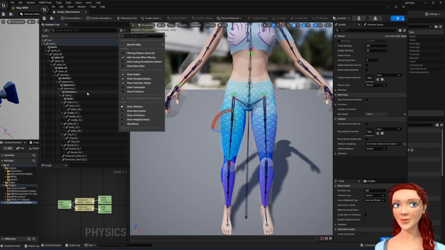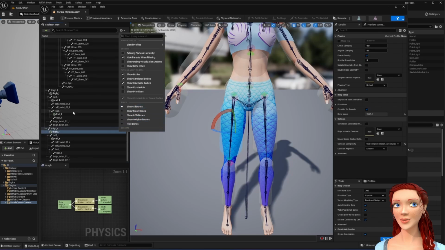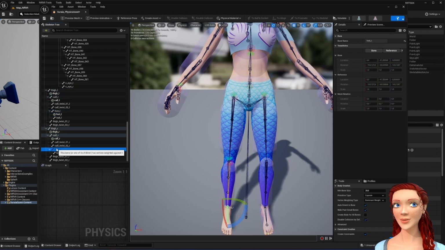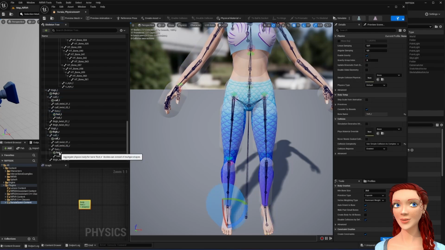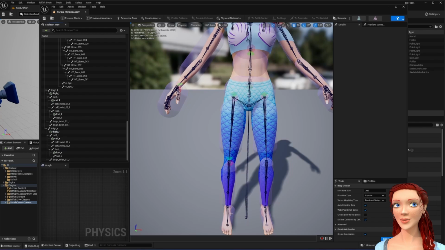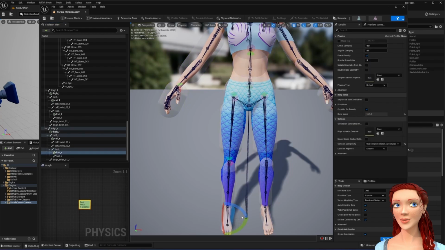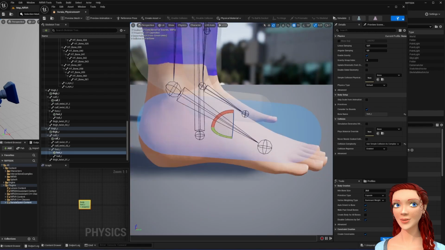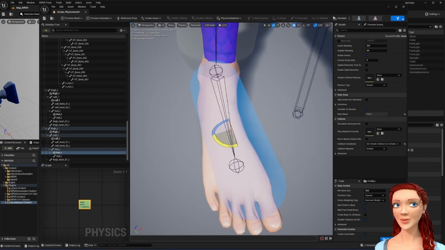We'll go show all bones again, scroll down all the way again, take this one, Control C, go to the right foot, Control 2, select the right foot again, the collision in this case, not the bone, Control V, and here you can see what I mean when the angle is off. So we'll just manually adjust it until it's roughly the same.